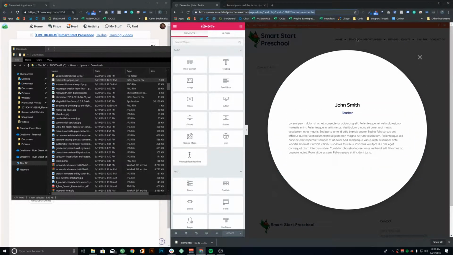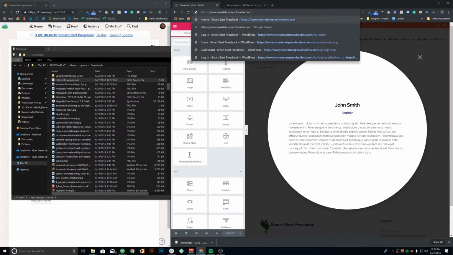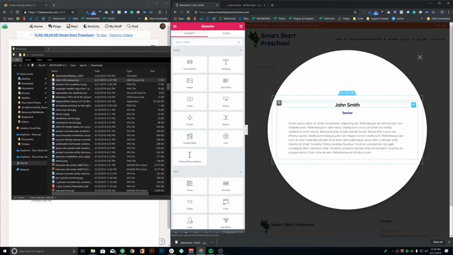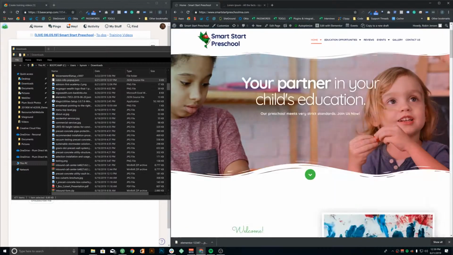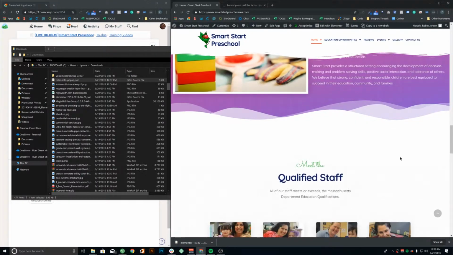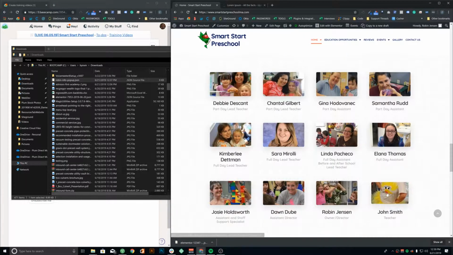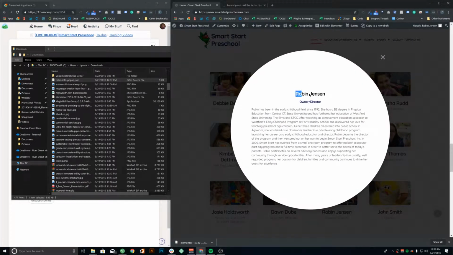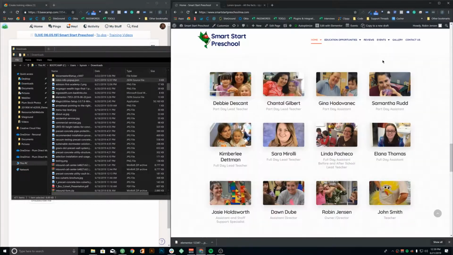And now we have to link that image to the correct pop-up on the home page. So we've created the pop-up, but it isn't linked on the home page to that actual photo. So I'll show you what I mean. We'll scroll down a bit. Click John Smith and Robin Jensen still pops up. It's not going to John Smith yet. That's because this is still linked to the Robin Jensen one.